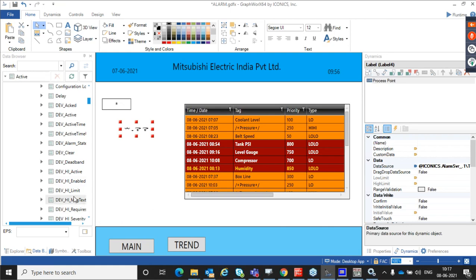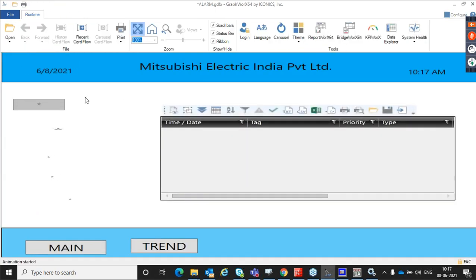Okay, so what is this? For example, what is the high limit for this temperature tag? Whenever it is high, it is getting activated. Okay, and what is the high message text? Just taking this message text. Like different tags are there if you go to the runtime.